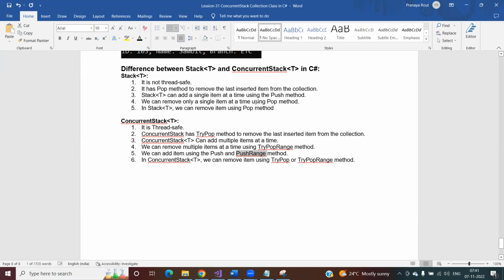You can remove only a single item using the Pop method, but here you can remove a single element using the TryPop method. You also have the flexibility to remove a range of elements by using the TryPopRange method, right? We can remove using Pop, and here we can remove using TryPop. So basically the difference is that one is not thread safe, and the other is thread safe. Here in Stack, you can only insert a single item at the top of the stack. In ConcurrentStack, you have two options.